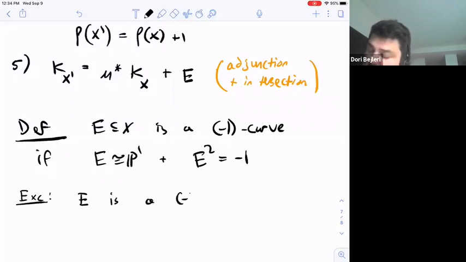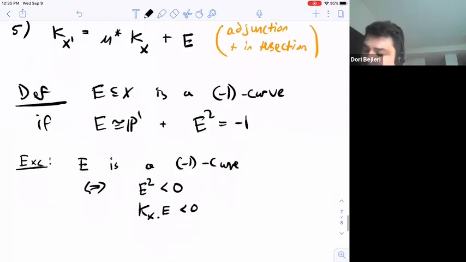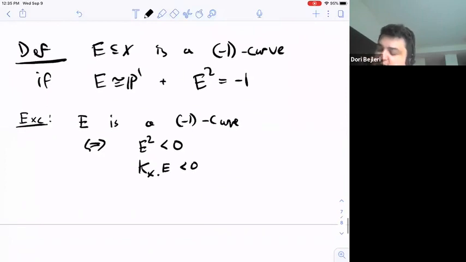E is a -1 curve if and only if E squared is negative and K_X dot E is negative. So this gives a nice numerical characterization of -1 curves. In particular, using these numerics, you can pick out that E has to actually be P1, and once you know it's P1, then you can see that E squared is also -1, not just negative. Okay.